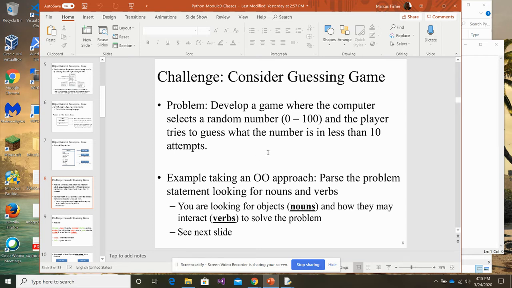Here's a little exercise to get your brain working on this concept. We have a problem: we want to develop a game. The game is very simple. The computer generates a random number, and then a player will try to guess what the number is, and they have to guess it within 10 tries. If the user picks a number, the computer responds with whether they are too high, too low, or correct. So, we think about that problem.